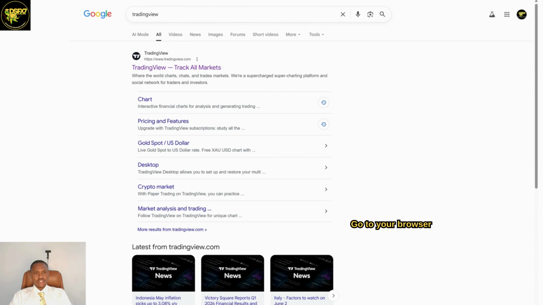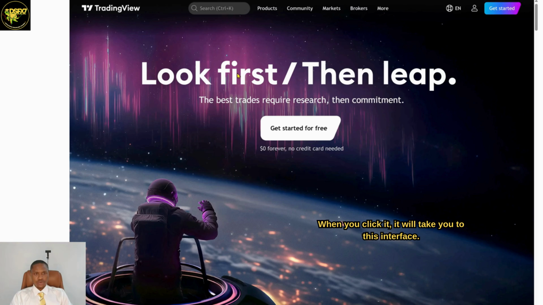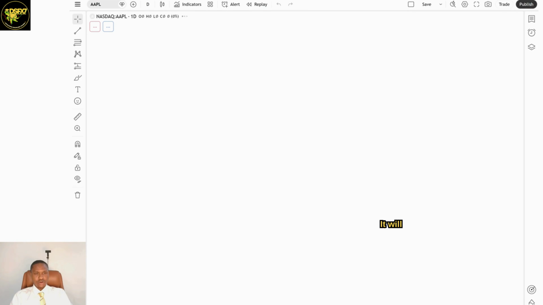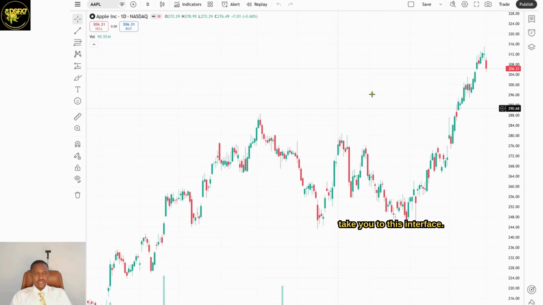So go to your browser and type TradingView. It will take you to this interface. Enter TradingView, track all markets. Okay, when you click it, it will take you to this interface. All right, go to products. Inside products, click Superchart. All right, it will take you to this interface.